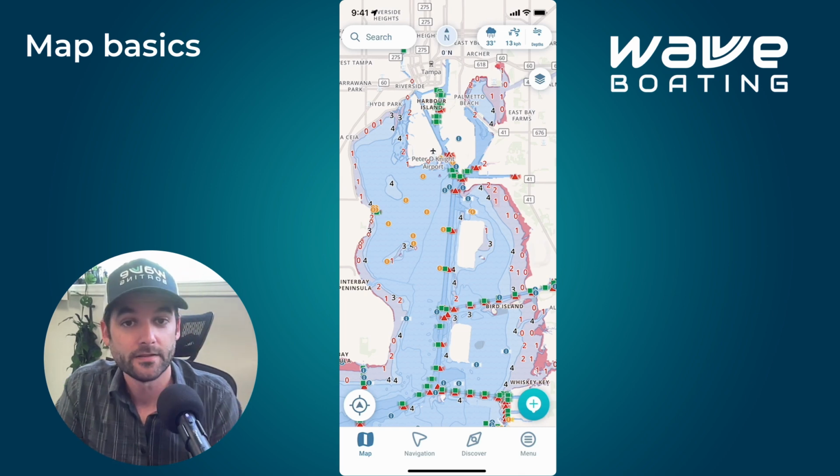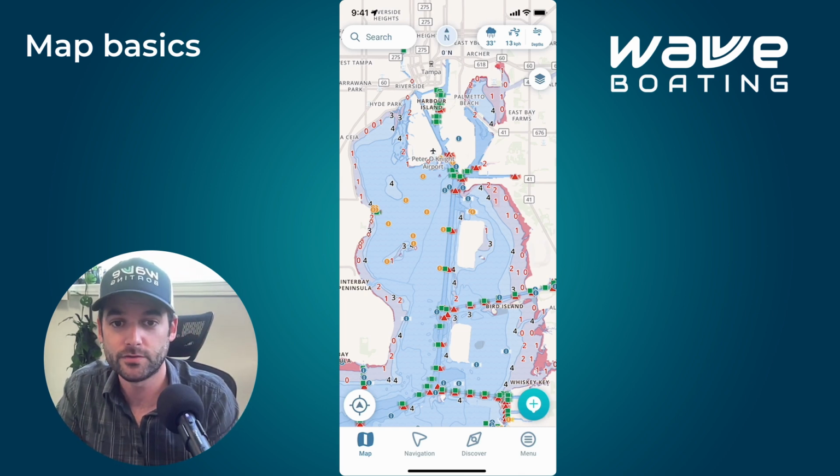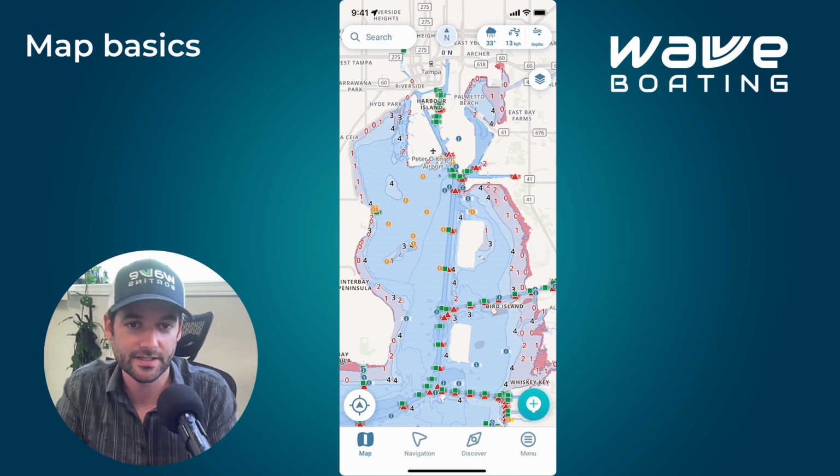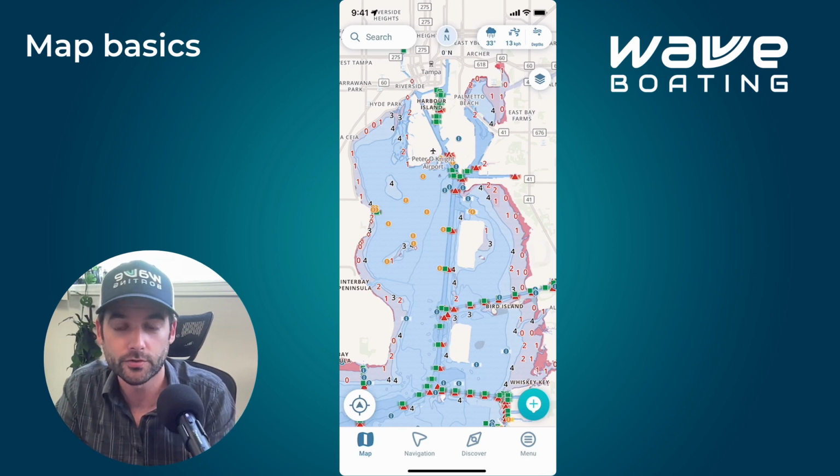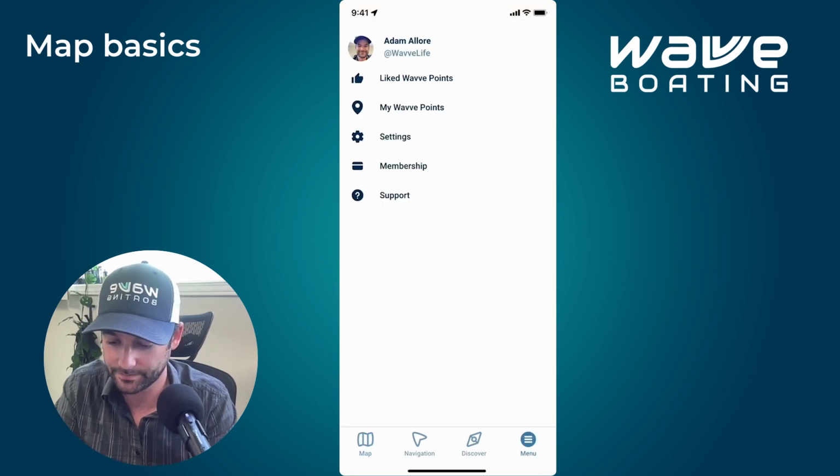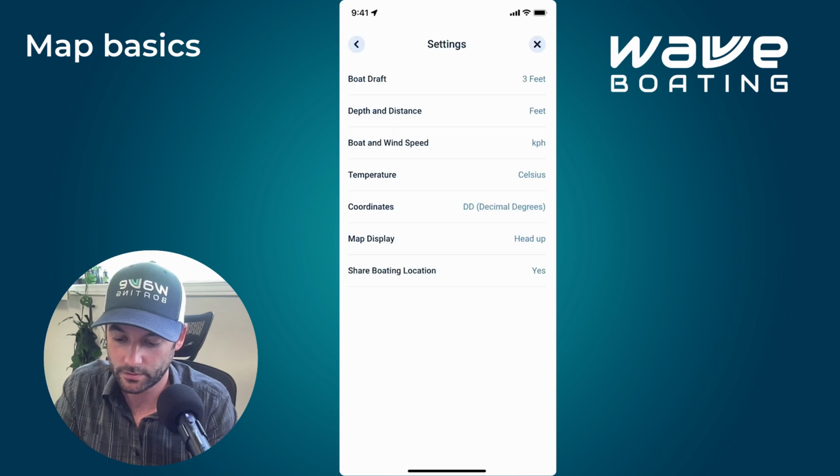Now, let's say you want to change the setting format. You want depths to be in meters instead of feet, or vice versa, or temperature, or boat speed, or you prefer the map to be north up versus bearing up. All of that will be done in settings. So simply head to the menu, go to settings, and here's where you can change all the preferences to how you like it. So depth and distance, I'm going to switch to say meters.